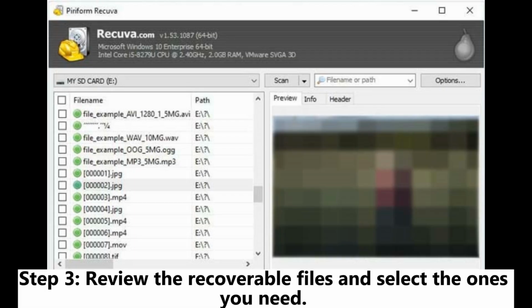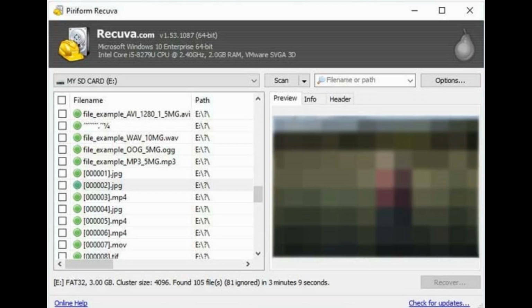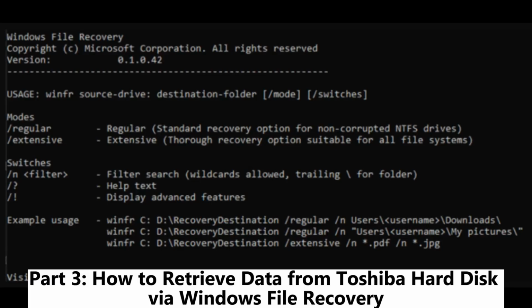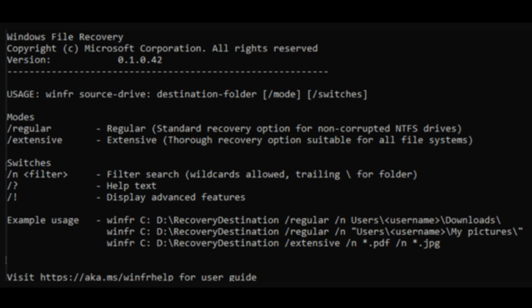Step 3. Review the recoverable files and select the ones you need. Finally, click Recover and choose a safe destination. Part 3. How to retrieve data from Toshiba hard disk via Windows File Recovery.